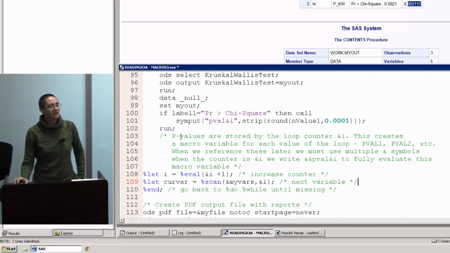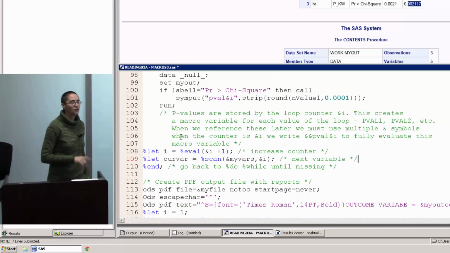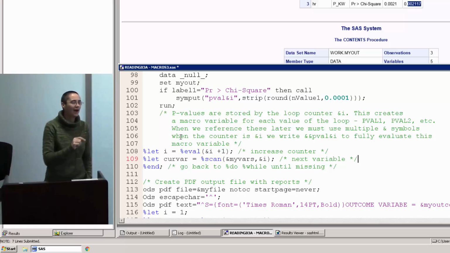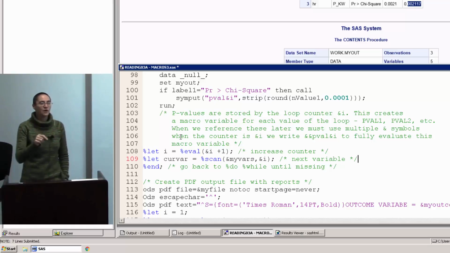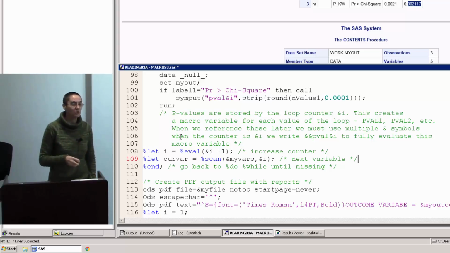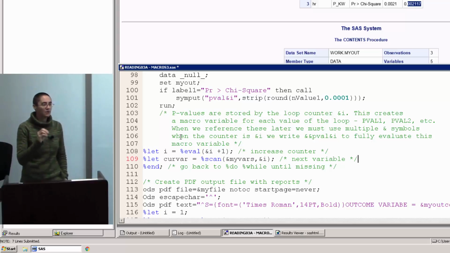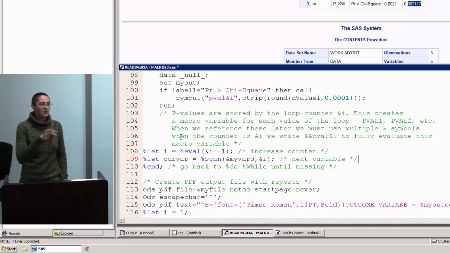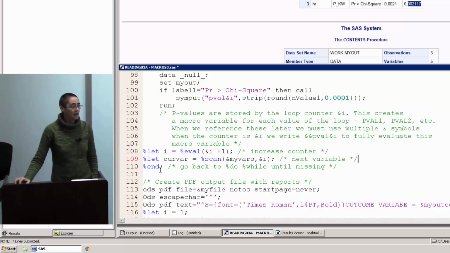So that's what happens at the end of our loop when we do %do %while, inside our loop, but at the end. Let I be I plus 1, but you have to use %eval to actually get it to do the addition with macro variables. So let I be equal to %eval(&I + 1), and then let the current variable be the scan of that list for the ith variable. Then we end our do while loop.